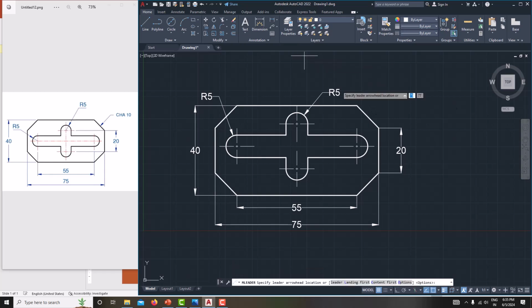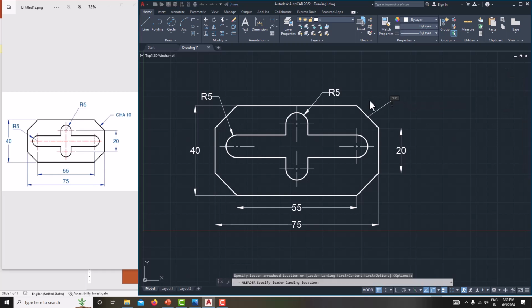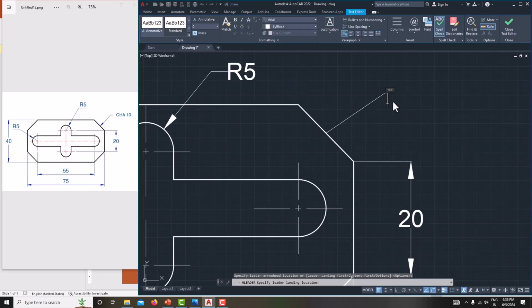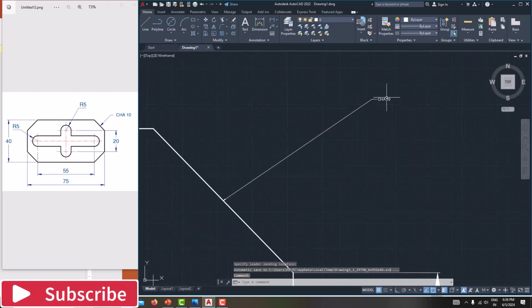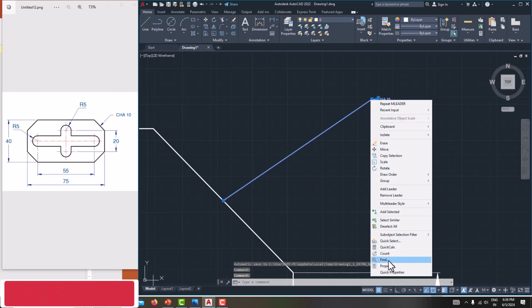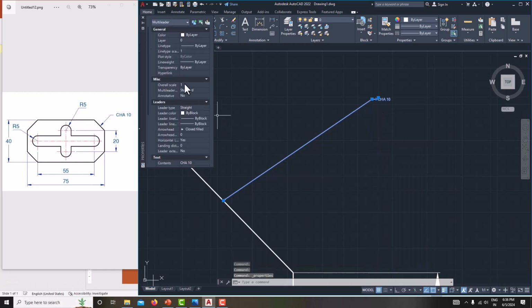Then this chamfer we need to specify. For that just go to this one. Select this feature. Here, just type the value as CHA space 10. Now this property is very small. Just select it here. Just go for the property. Overall scale you just make it 5. No, just 3. Then you just close it.